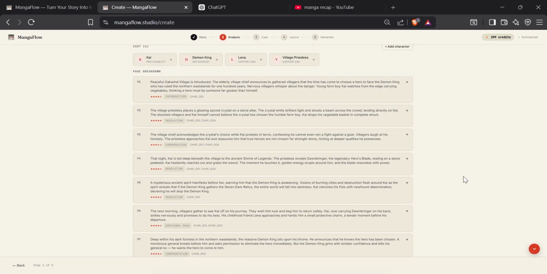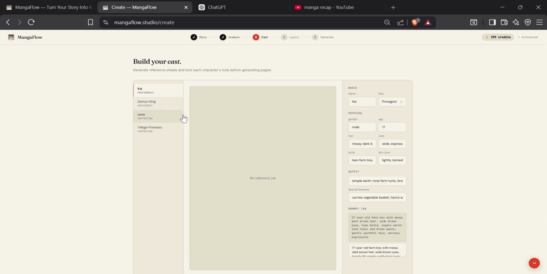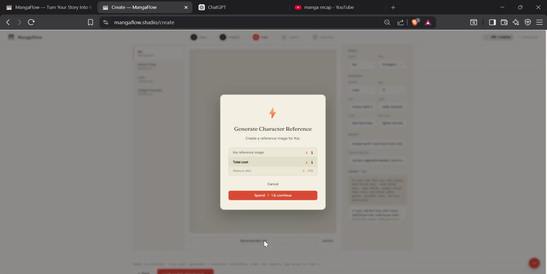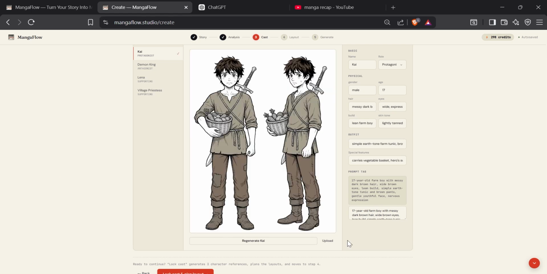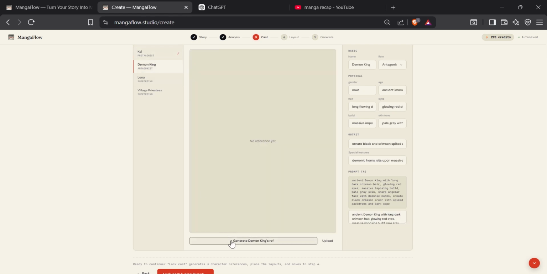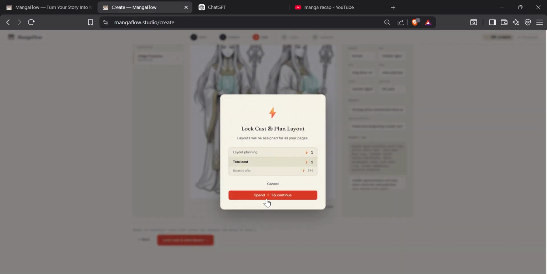Each character generation costs 1 credit per character. So if you have got 4 characters, that is 4 credits total. Hit generate, and the tool builds a full reference for each one. This is the part that keeps everybody looking identical across every single page, so it is worth getting right. Once you are happy with how your characters look, click Lock Cast and move on to the layout step.